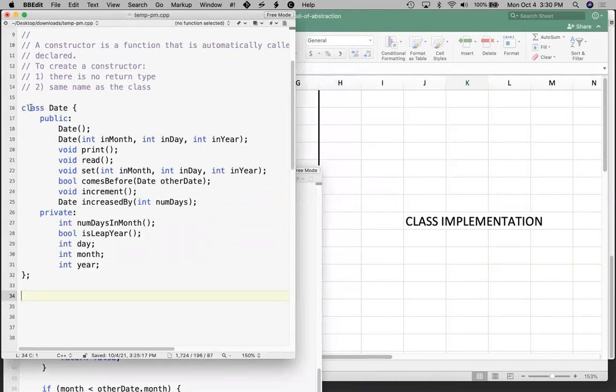And then this stuff here is the specification. Now this gets a little confusing because technically this stuff here in the private area is not part of the specification. That's part of the implementation, right? I could change how I implement a date. I could say, oh, well, instead of having 3 integers, I want to just have 3 string variables or 2 strings and an int, okay? And I could change that and my client program would still work.